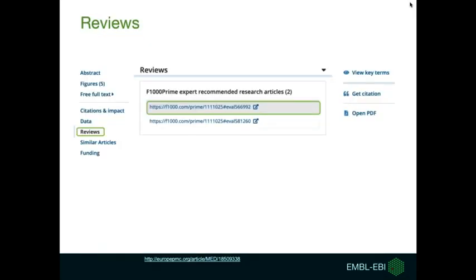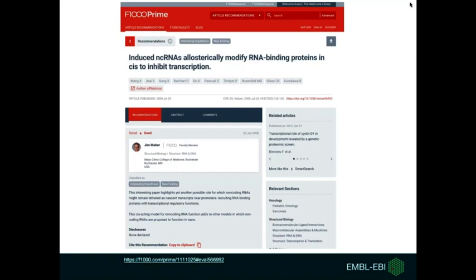You can find links to open peer review and recommendations of articles in the reviews section of the article page. As you can see in this example, this link from F1000Prime will lead you to recommendations on F1000Prime.